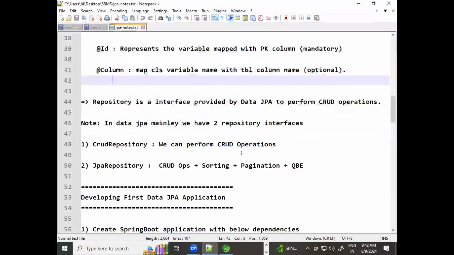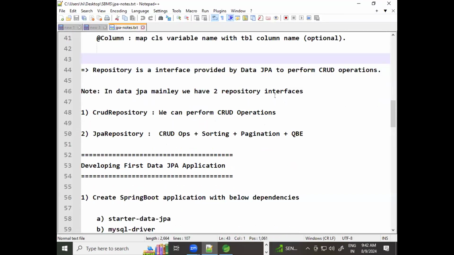And the next one, we have the repository interface. What is the meaning of repository, guys? Repository is an interface provided by Data JPA which is used to perform CRUD operations. Right. What are the repository interfaces we have? There are two repository interfaces. One is called CRUD repository. Another one is called JPA repository.